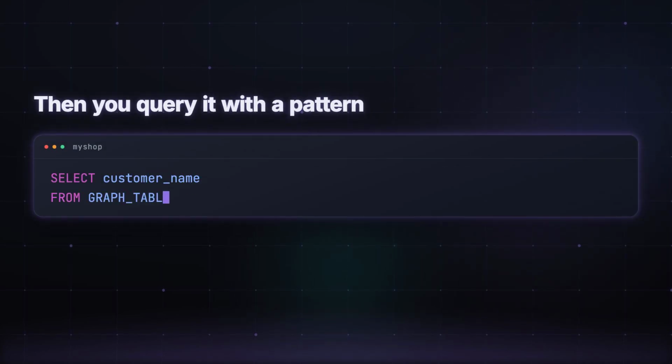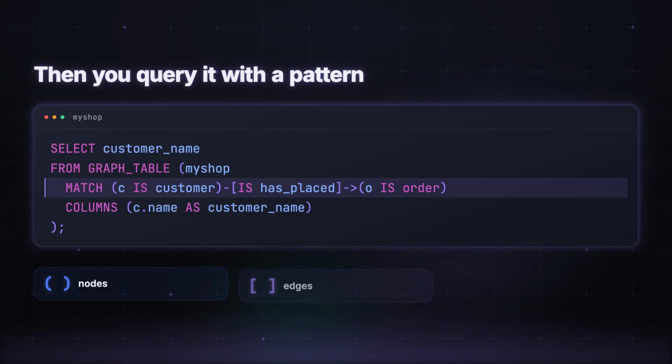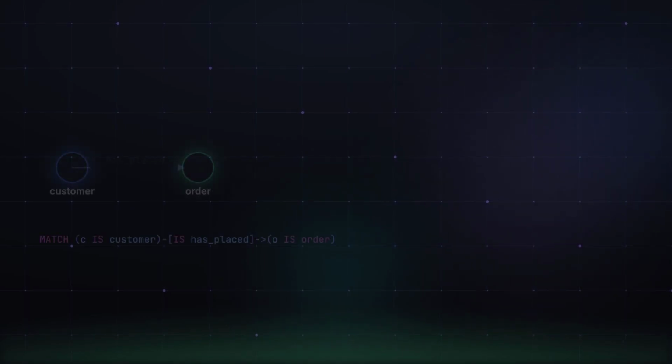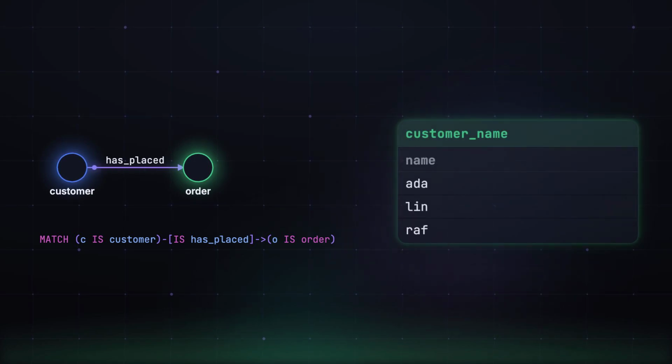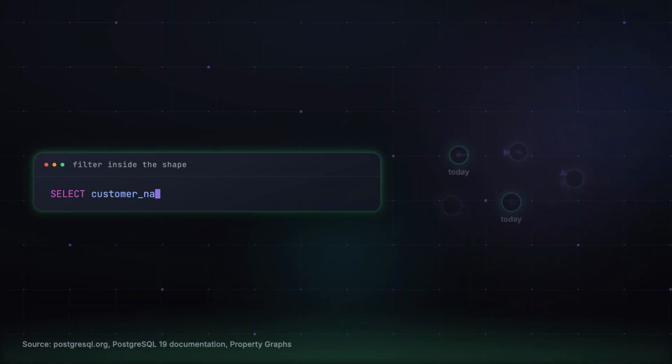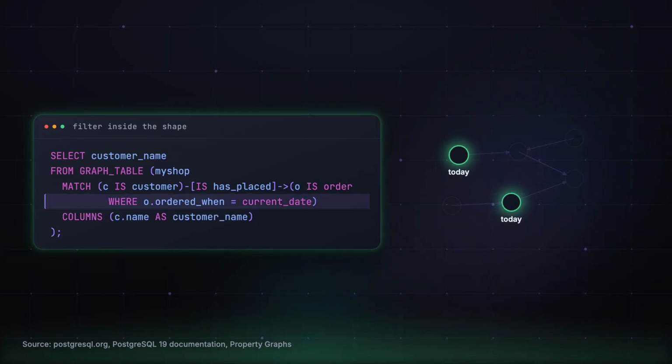Then GRAPH_TABLE queries it with a pattern. Round brackets are nodes, square brackets are edges, arrows carry direction. Match a customer, an edge that says has placed, and an order. Choose the columns you want out the other side. Predicates go inside the pattern too. Filter that order down to today in the shape before anything gets joined.